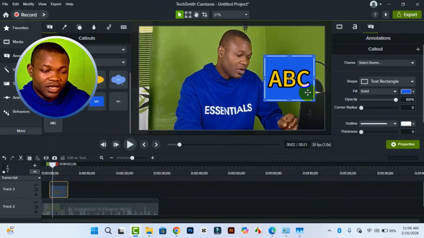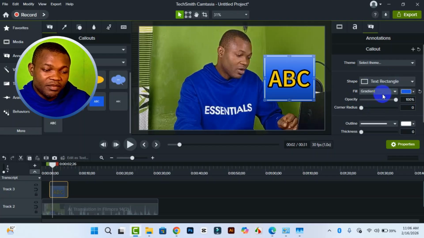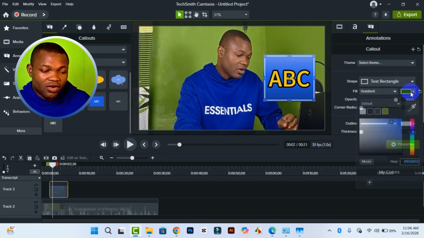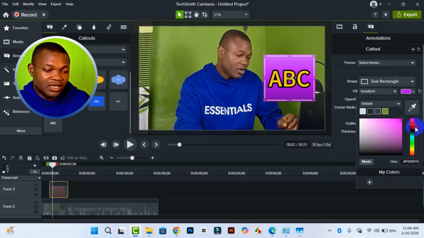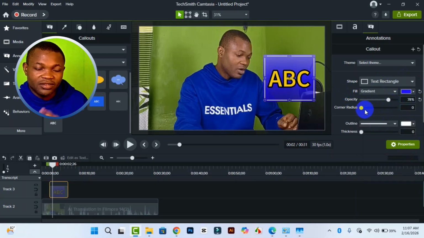So for us to edit the shape, we can decide to switch from solid to gradient right here, which is going to give us a kind of gradient format based on the color we choose. Then click on color right here and then work on different types of color. I can decide to turn the color. Everything depends on sections. We can turn down the opacity of the shape color right here. Everything depends on it. Then we can also adjust the corner radius of the shape.